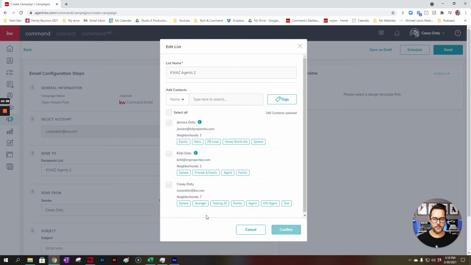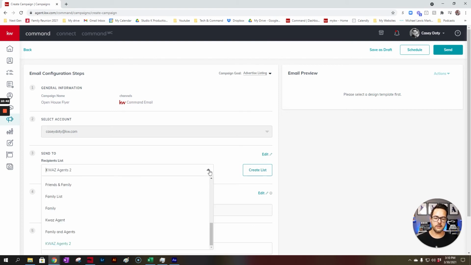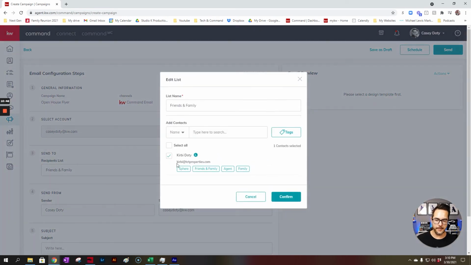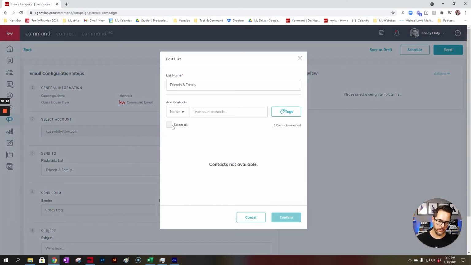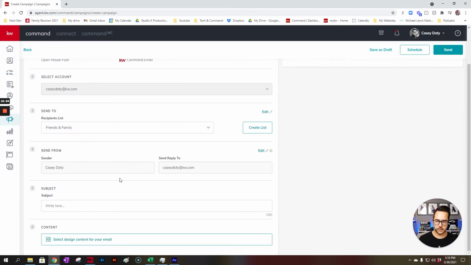And you do confirm, and now I have my list of 346 people, and you can take people off the list that same way. So to select the one, you select whichever one you want, click edit, and then you can unselect. This one only has one person, so you can unselect anybody you want and hit confirm, and it'll edit that list.